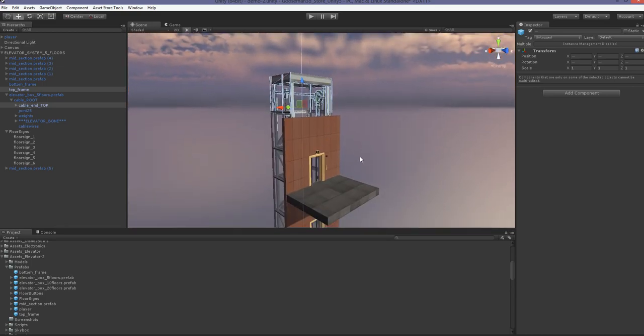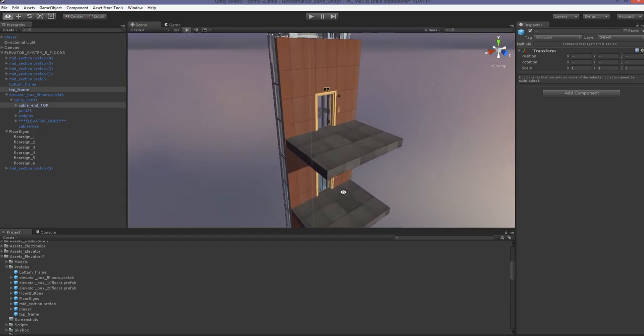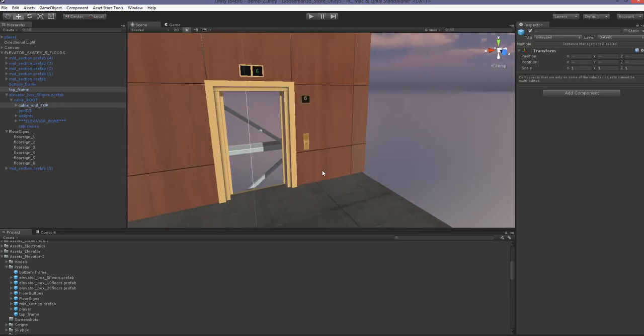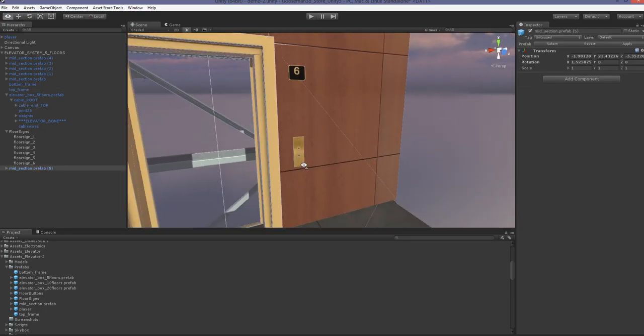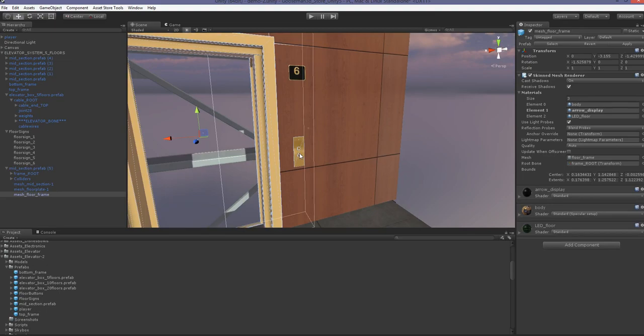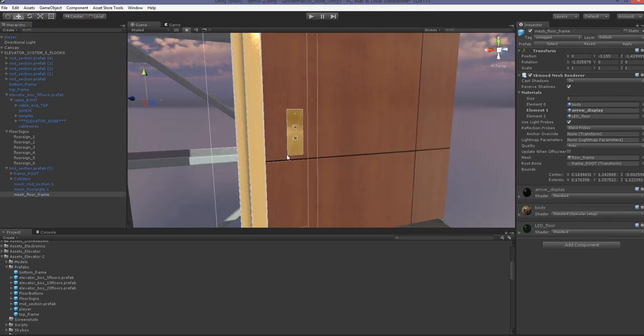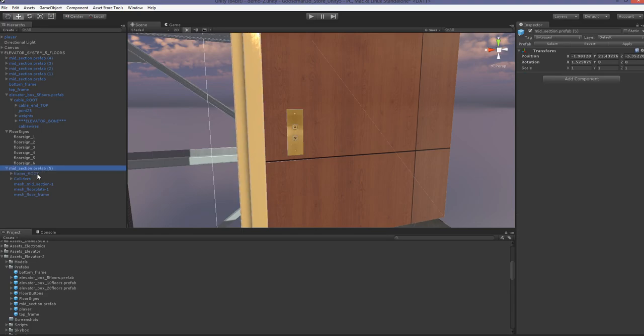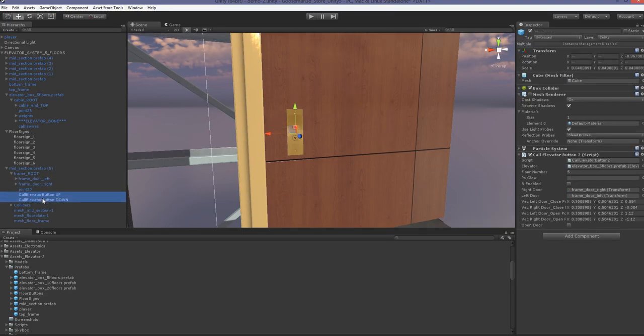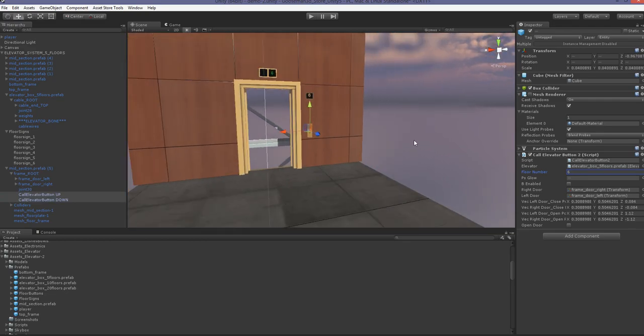And the next thing you need to do is set the call buttons on this floor. So on this new floor that we moved up, there is a set of 2 callback buttons, or call elevator buttons. So to set those up, you want to go inside the prefab, go under frame root, click on these 2, and then just set that to floor 6, and that's set up there.